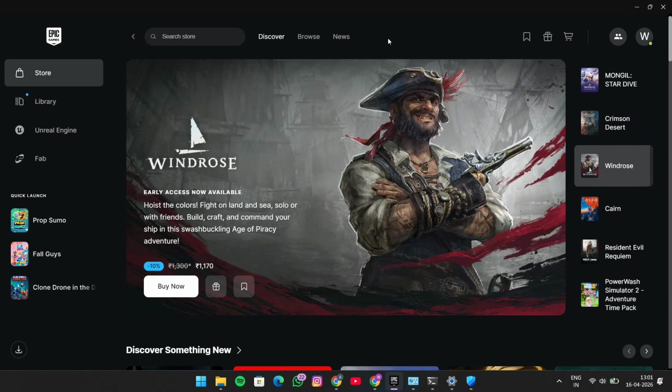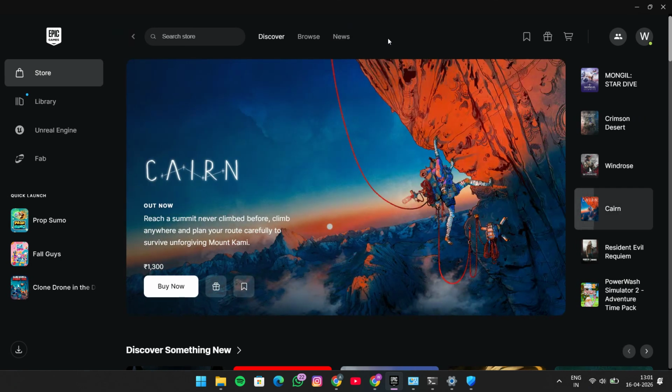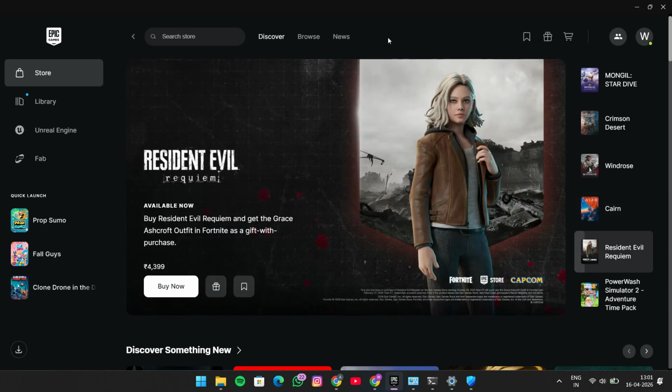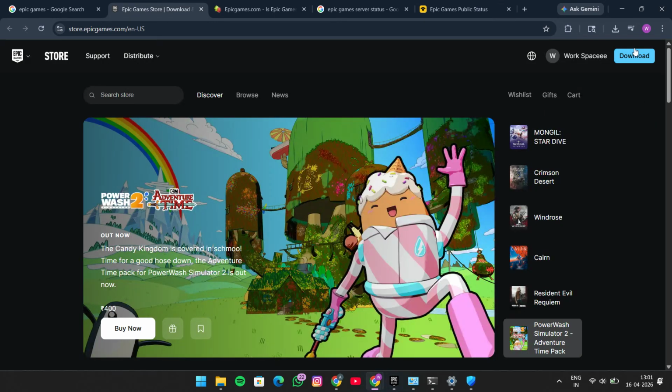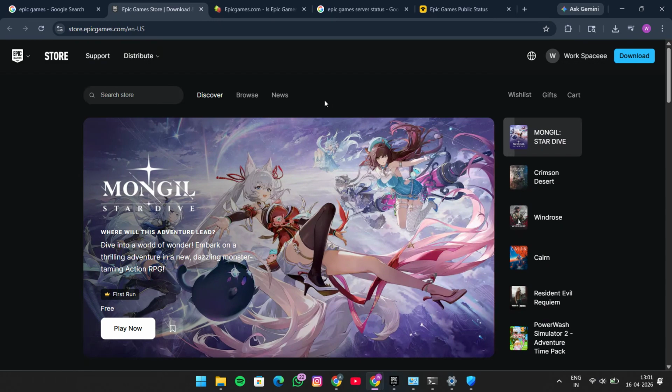If none of those steps work, the final fix is to reinstall the Epic Games launcher. Sometimes the launcher itself becomes damaged, and a clean reinstall is the fastest way to remove stubborn errors. Uninstall the launcher from your system, restart your PC, then download the latest version from the official Epic Games website and install it again. After reinstalling, sign back in and test the launcher one more time.